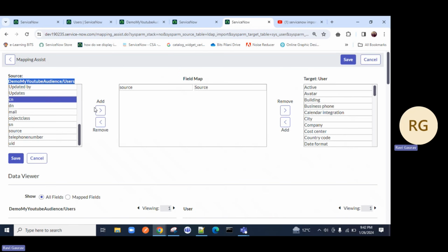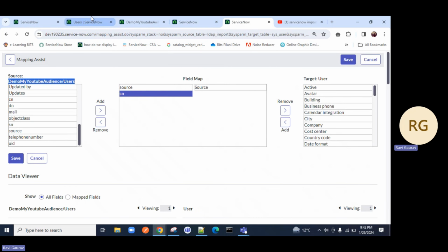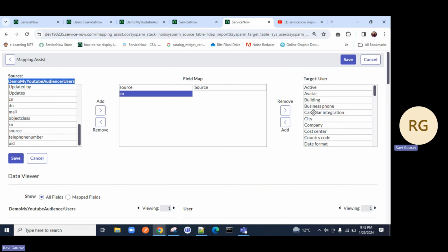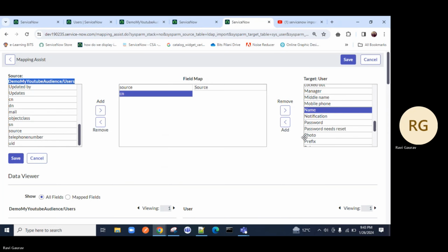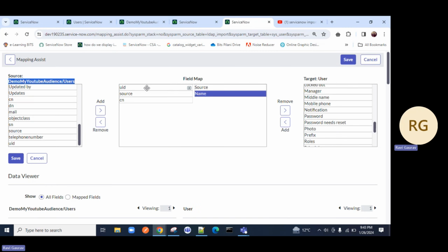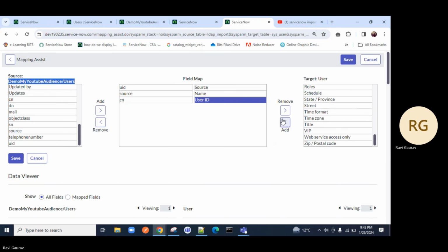Now see here, CN. CN is nothing but name. On the user table we have a name field, so it should be mapped to the name field. Correct? Now what else do we have? We have user ID, UID. We can pull this UID to the right, and then here, user ID. Okay, this should be on the top. You can hold this. Source to be source, CN to be name.